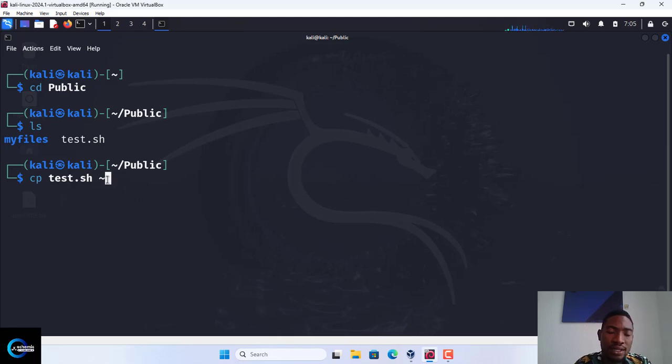We'll create the path where we are sending it to. Please make sure you put this sign here. If you don't put this sign, it will take you to the root directory, but we are not sending it to the root directory, we are sending it to the regular user directory. So you put this.